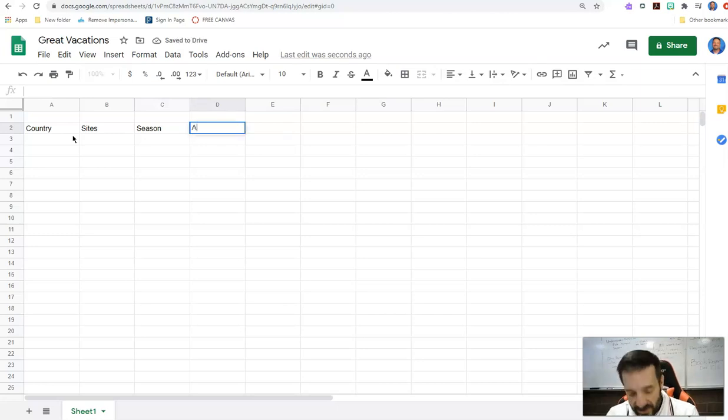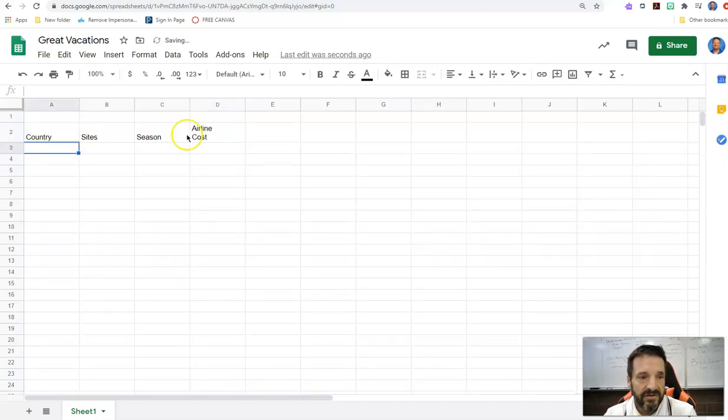Now I want airline cost to appear on 2 lines instead of just one wide column. So the way that we do that is after you type in the word airline, on your keyboard you're going to press Alt, Enter, and that will take you down to allow you to type on a second line. Okay, and then we'll put in cost. Okay, so we have airline cost, and you can see that that is on 2 lines now.